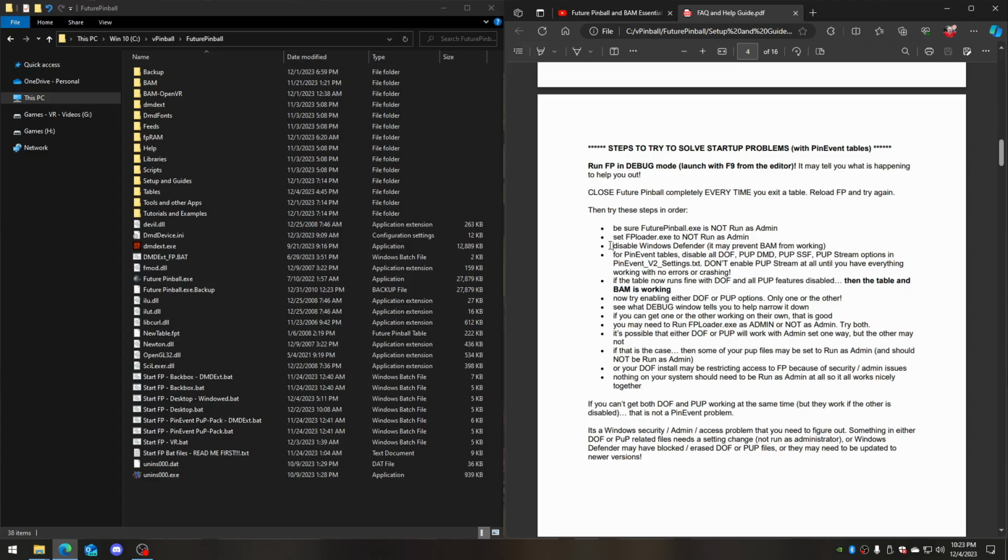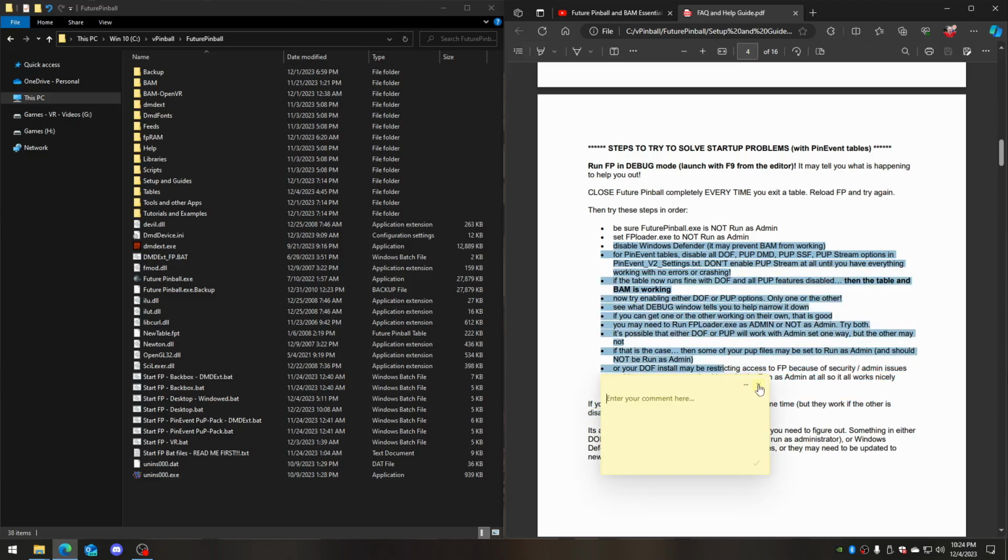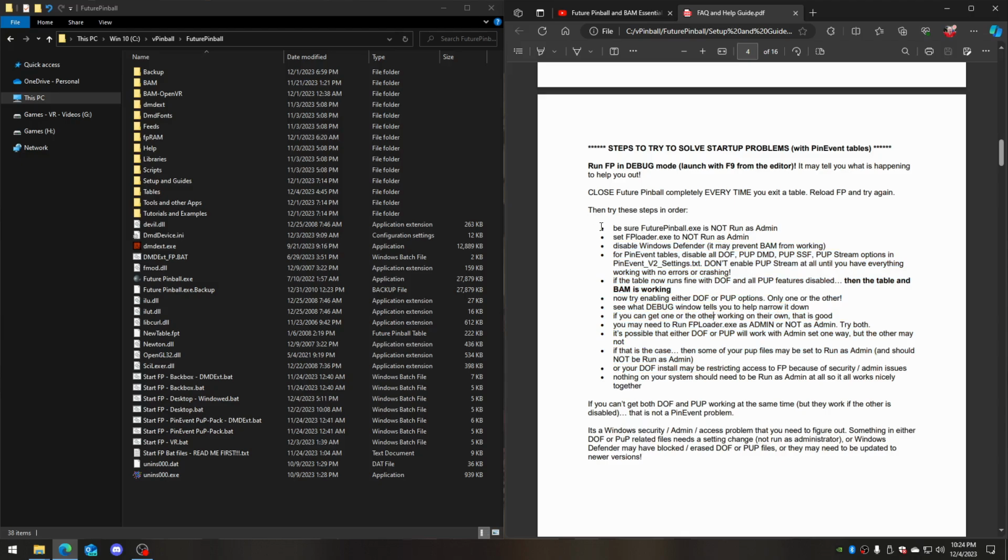So the idea is that you're going to disable Windows Defender, possibly disable PinEvent settings, so you can narrow down where the problem is. Because you may have a DOF related problem, which I'll address. You may have a PUP related problem, and you're narrowing down which one is causing the table to not load. All right, that's the bottom line of what this process is. So you shouldn't have to come to this, but if you do, if you're just not sure what's going on, go through this process and see what's going on. Just disable PinEvent stuff first. If the table works, great. If the table doesn't work, then you've got to go from there. All right.